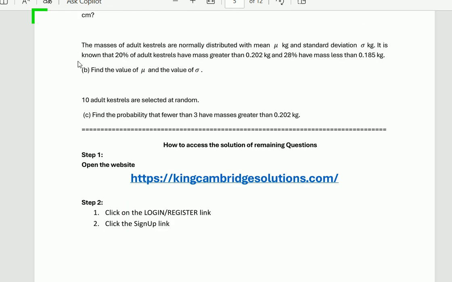The masses of the adult kestrels are normally distributed with mean mu kg and standard deviation sigma kg. It is known that 20% of the adult kestrels have mass greater than 0.20 kg and 28% have mass less than 0.185 kg. For part B of this question, find the value of mu and the value of sigma.